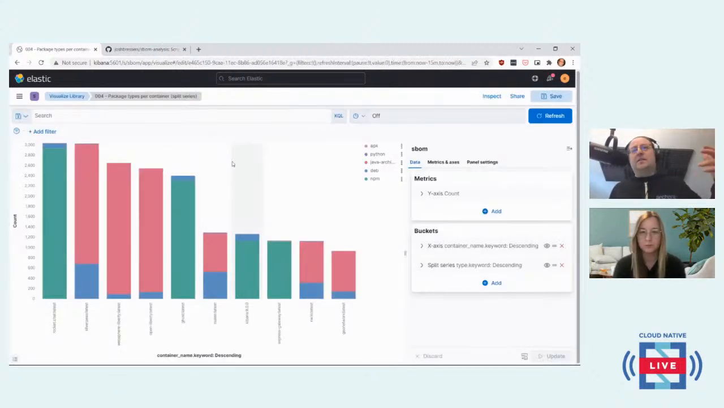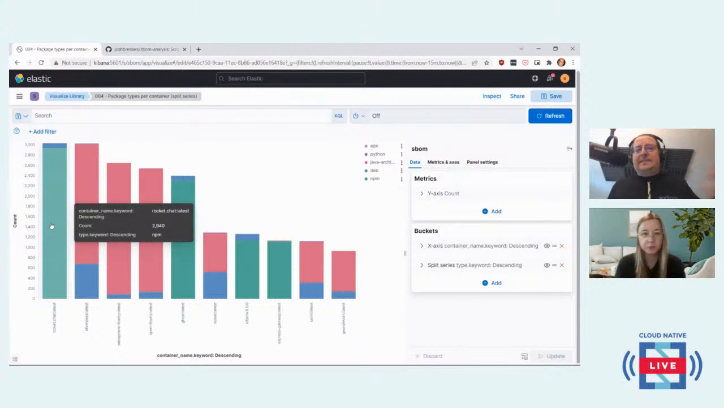This is where we look at the package types in each container. Like we have our Rocket Chat, which had 3,000 and some odd packages in it. But now we can look at what the packages are. What is the data in this? And we can see NPM is almost all of the content we're seeing in that container image, which, again, anyone who's done a lot of NPM development, this is not a surprise in any way, just because when you do an NPM install, there are dependencies of dependencies of dependencies. And so, we can look at that.